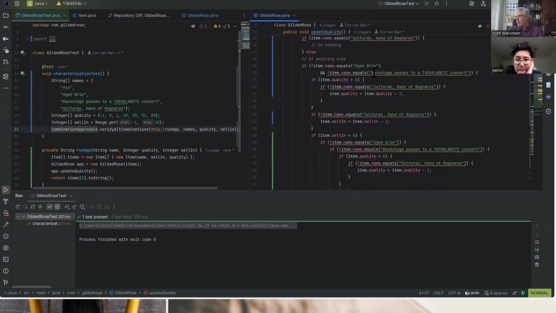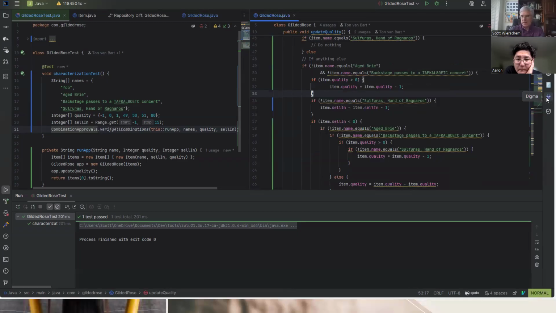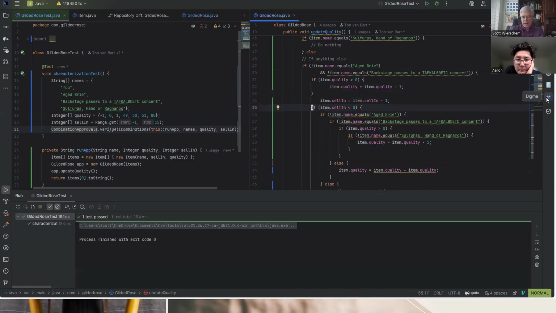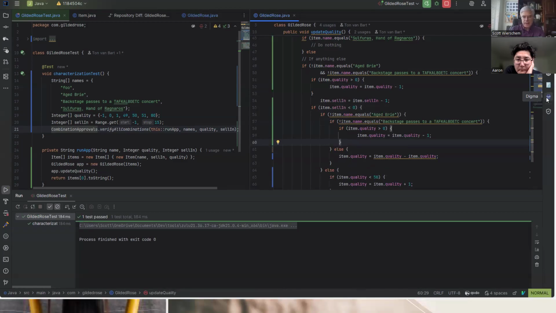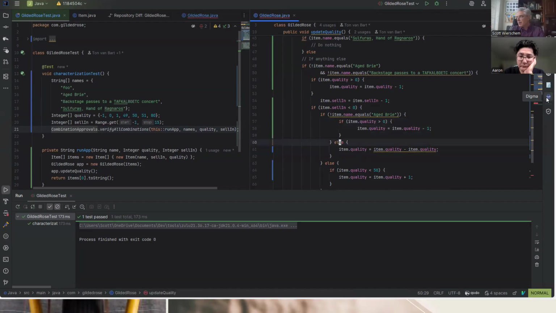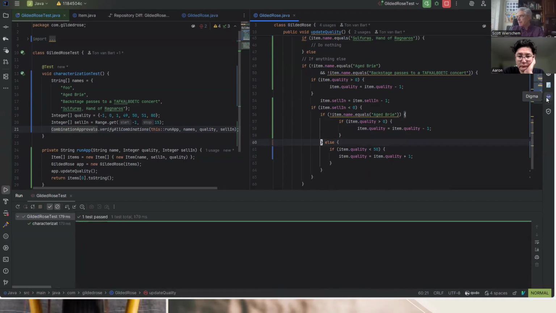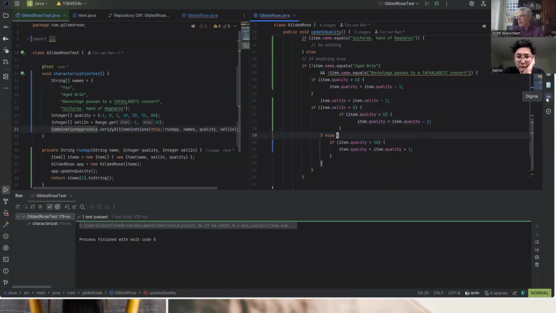I think I went back too far. Okay. So it's not sulfurous. Take that out. It's not sulfurous. Take that out. It's not sulfurous. Take that out. It's not the concert. Take that out. It's not aged brie. And take that out.